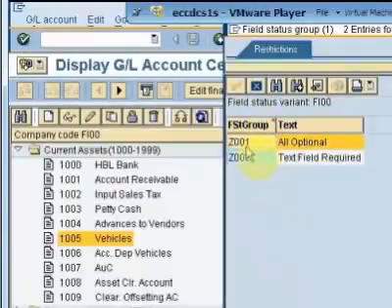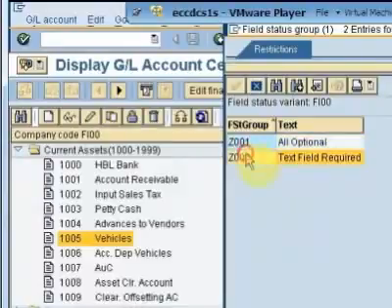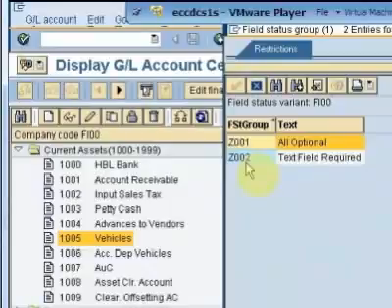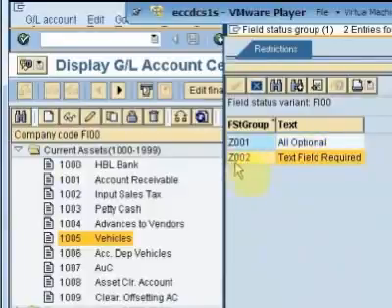So we can select any of the field status groups depending on the type of transaction that would normally take place for this GL account. For example, for an asset GL account, a text field was required, or a text has to be entered for its classification or for its identification. We would select the field status group Z002 which says text field required. So whenever a transaction is being posted to this GL account, system will issue an error message if the text field is empty.